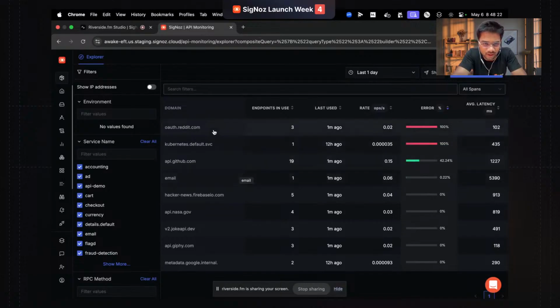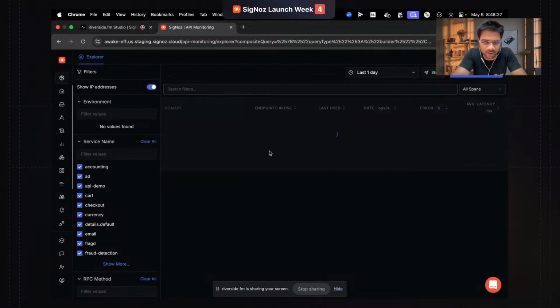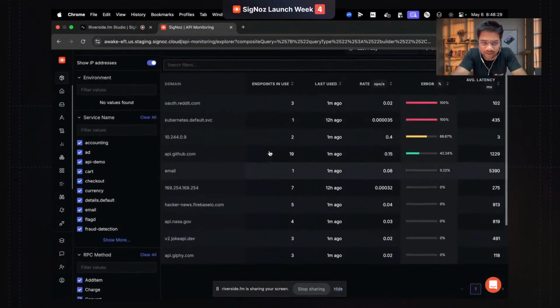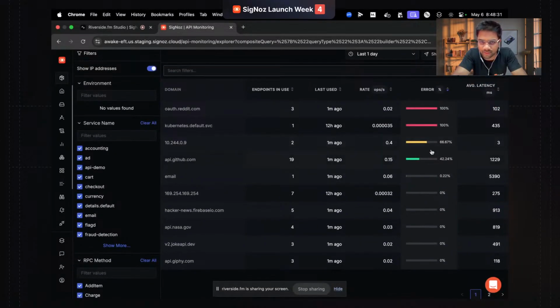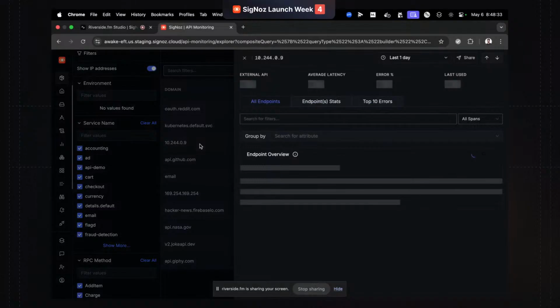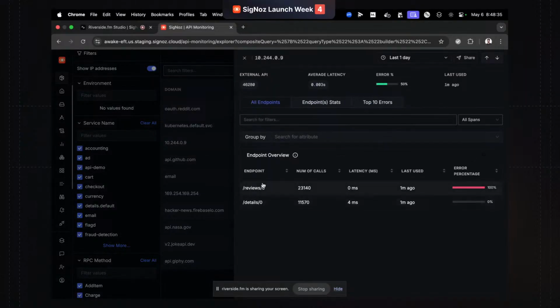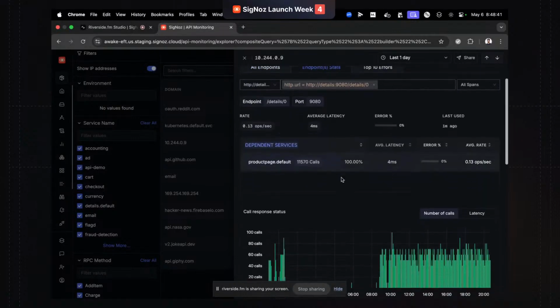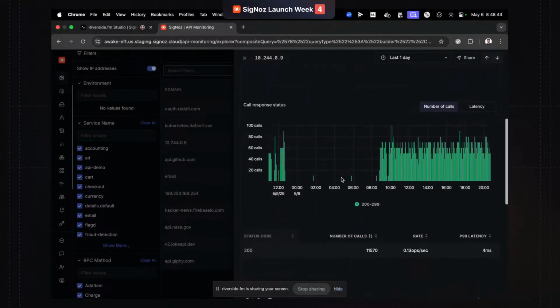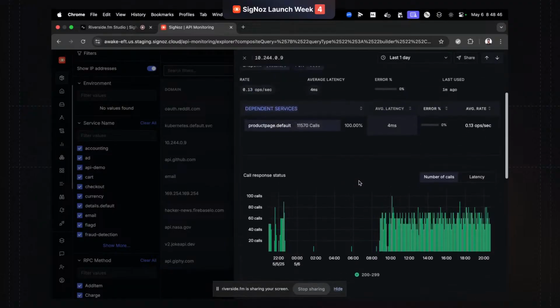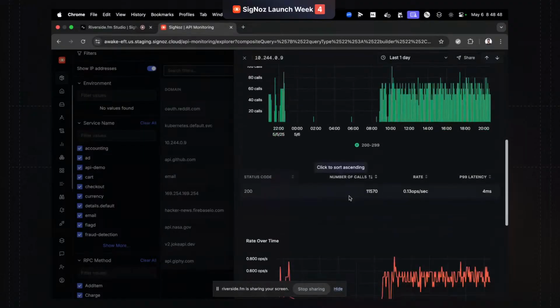So let me start diving into one of the domains. So let's pull everything here. I see there's some error in this particular domain. I can just go and see it is calling two endpoints, this reviews and details. And in the details, I see basically all the calls. So let's try to understand this page in detail.